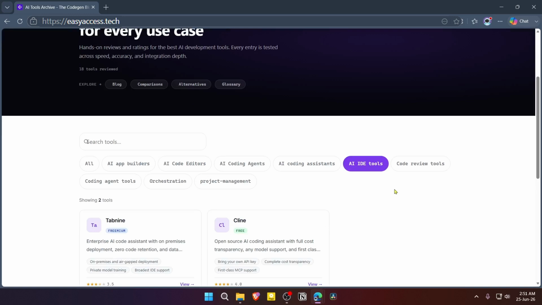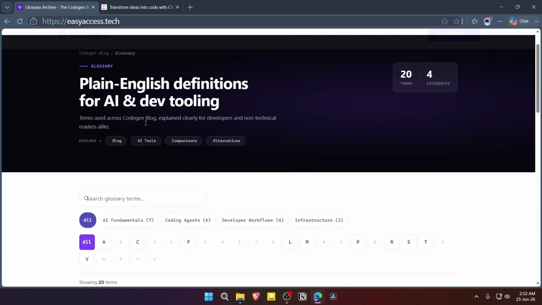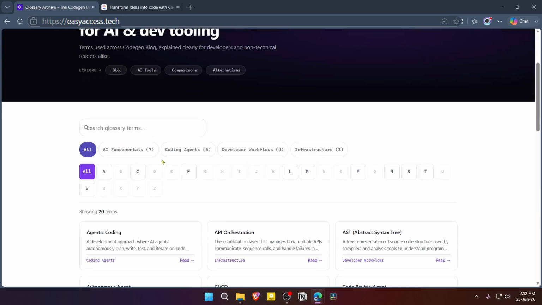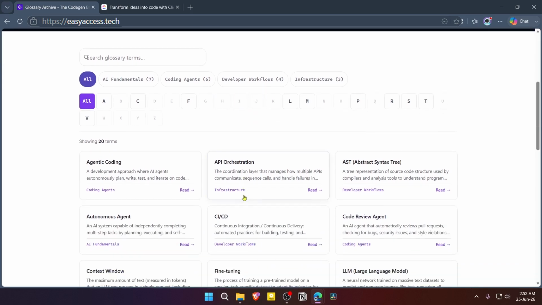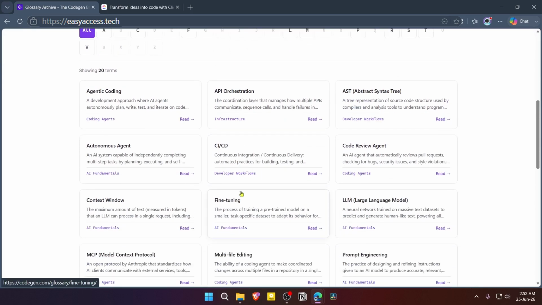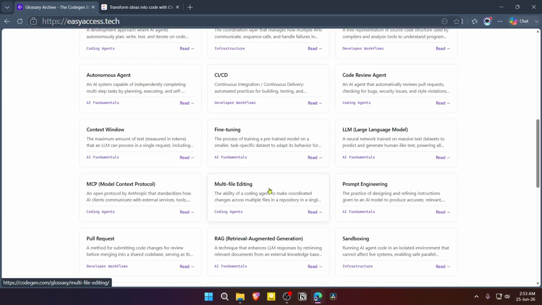Now let's talk about who this tool is best for. Codegen AI is primarily designed for software teams and engineering organizations rather than casual users. Individual developers may still find value in the platform, but the biggest benefit often appears when multiple developers collaborate on shared repositories and development workflows. For startups and growing engineering teams, automation can become increasingly valuable as projects expand and code bases become more difficult to manage manually.